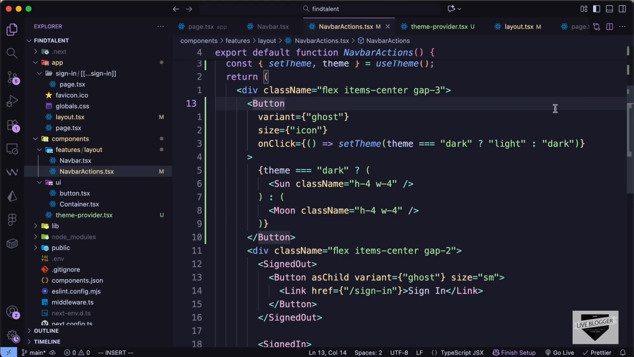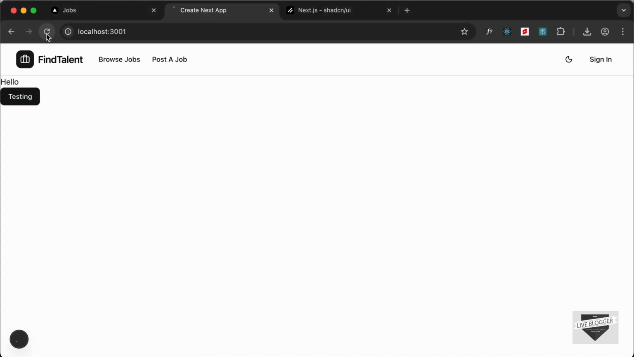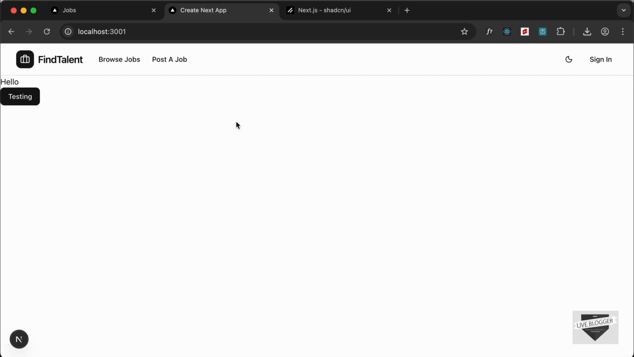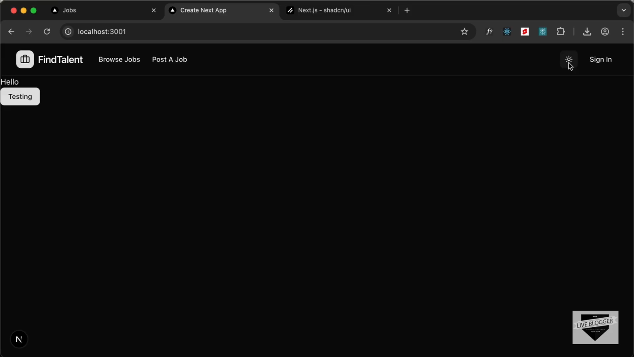Now let's go back and let's see whether this works. So let's reload this page. Here we can see that we have this button displayed. Let's click on this button. And now we can see that the theme has changed to dark theme. And now if I click on this button once again, we can see that the theme has changed to light theme. So everything is working all right. So with that, we have added the option of dark theme to our website.